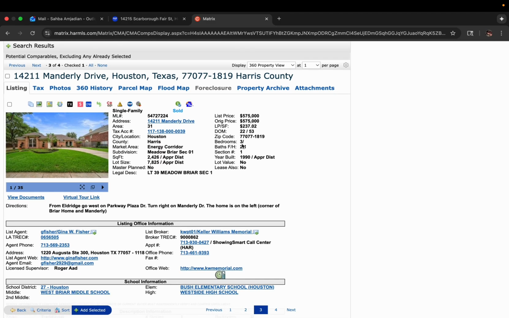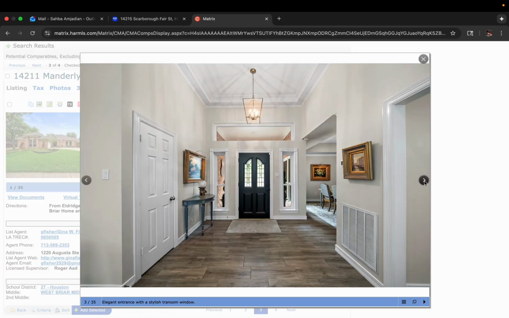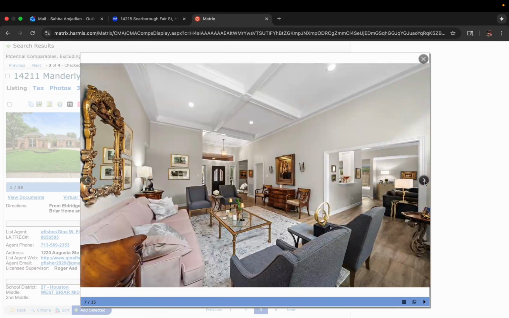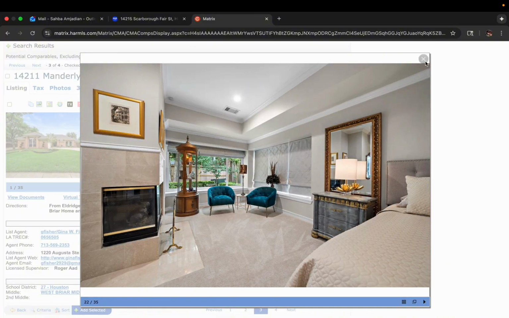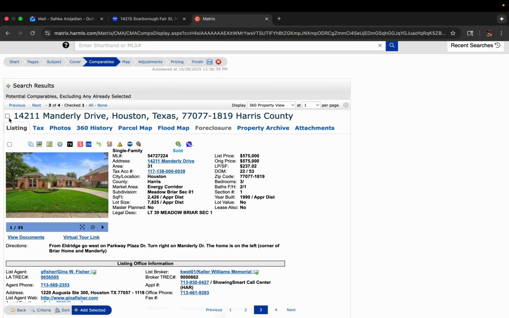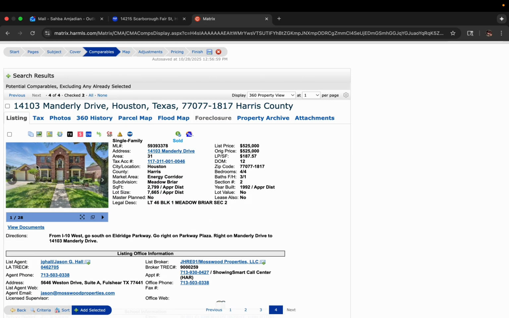So as you guys can see, this is 3 bedrooms, 2.5 baths as well. You have very similar square footage. And again, you want to check out the house. Again, 1 story, very well maintained. This looks renovated, bathrooms look gorgeous. Wow. So this is a great comparison with our subject property. So you want to select that, and then we're going to go to the next one, which is this one.